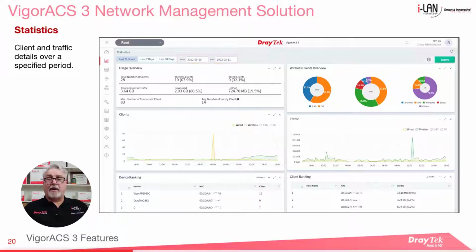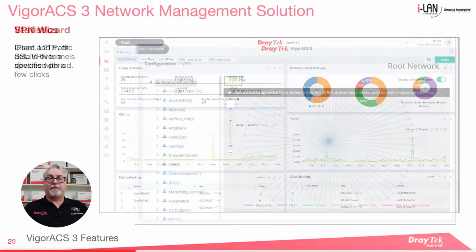In the example shown here, we have the wireless activity over the last 24-hour period. It shows the number of clients at any one time, as well as the amount of traffic for each client. In addition, it provides an overview of the activity.